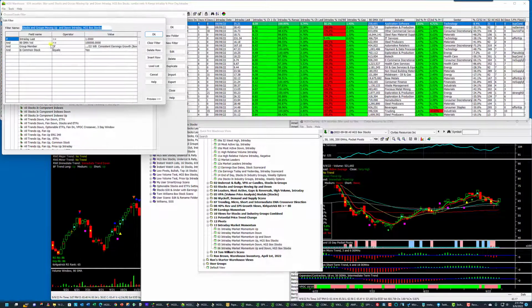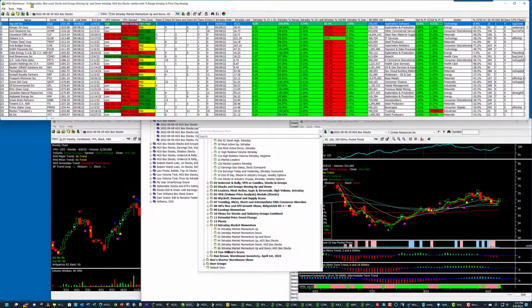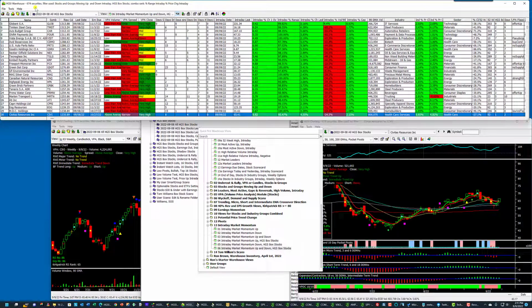Now, there must be some stocks that are not trading 100,000 shares. That's why there's a discrepancy. 674 versus 679, and I guess we don't want to look at them anyway.